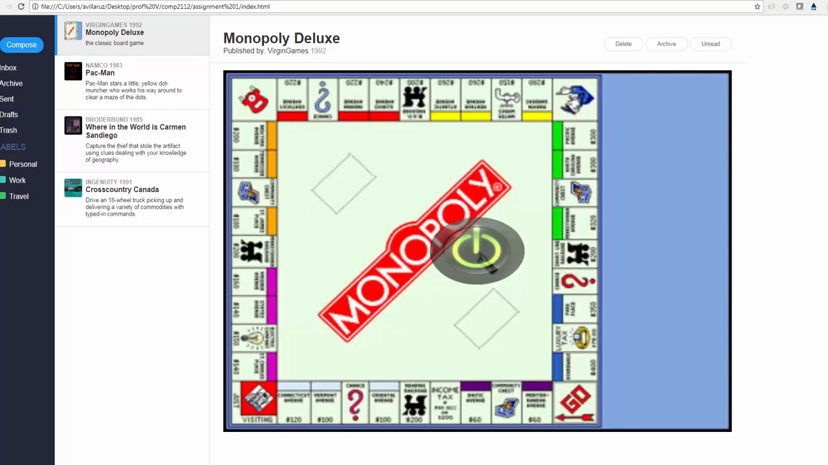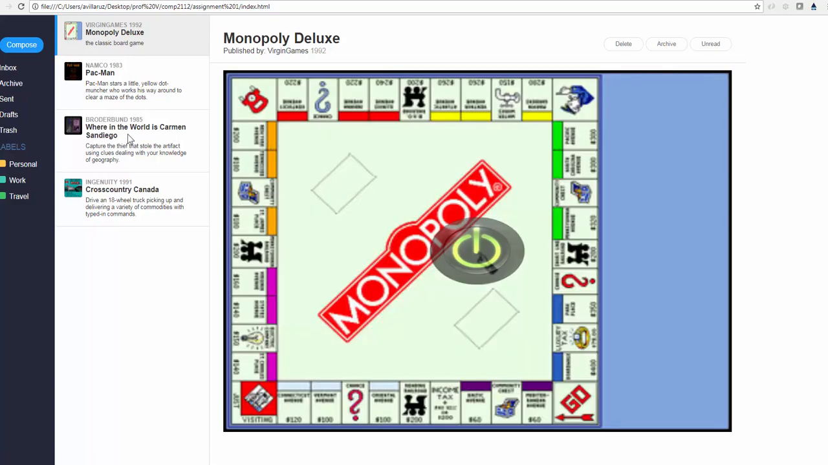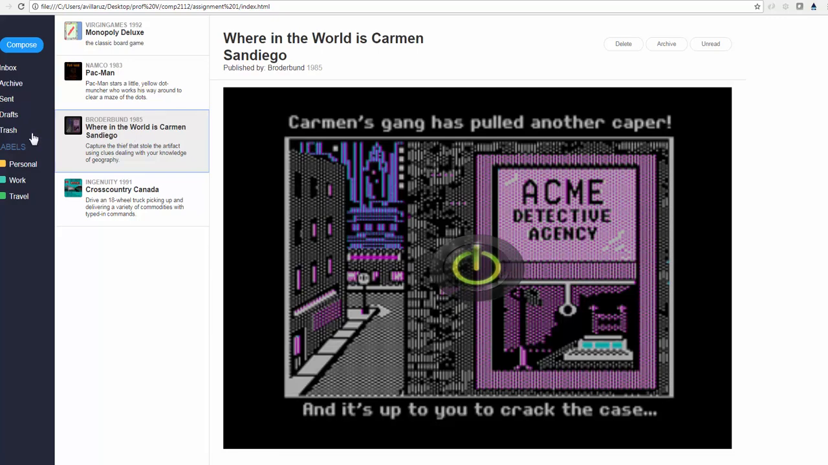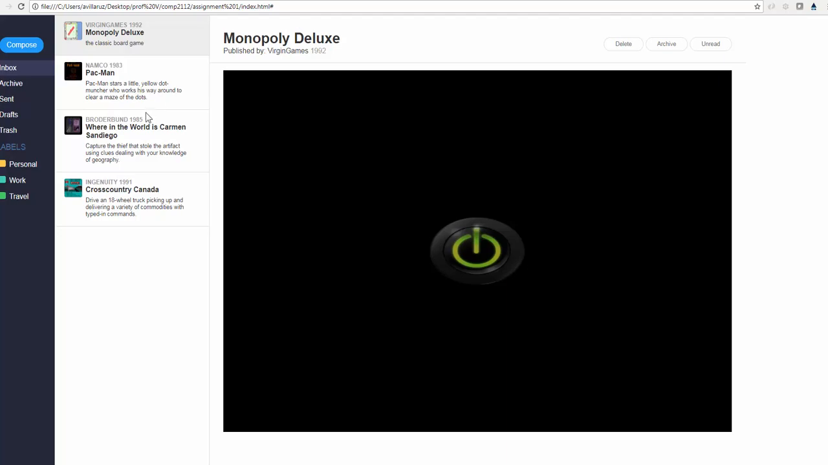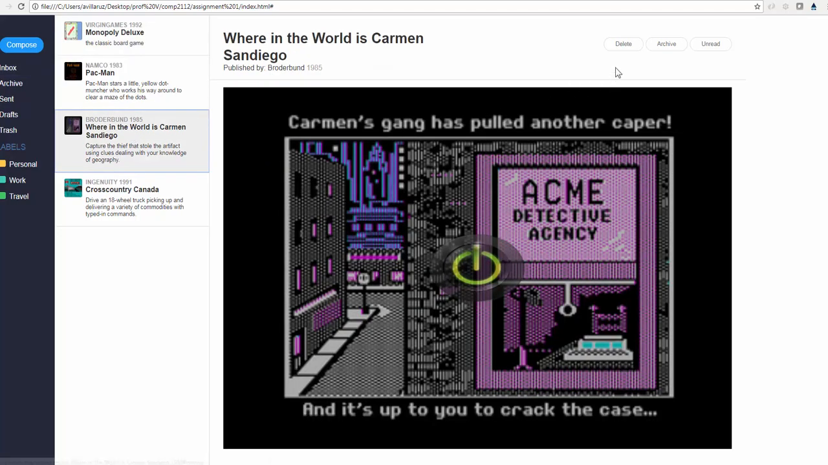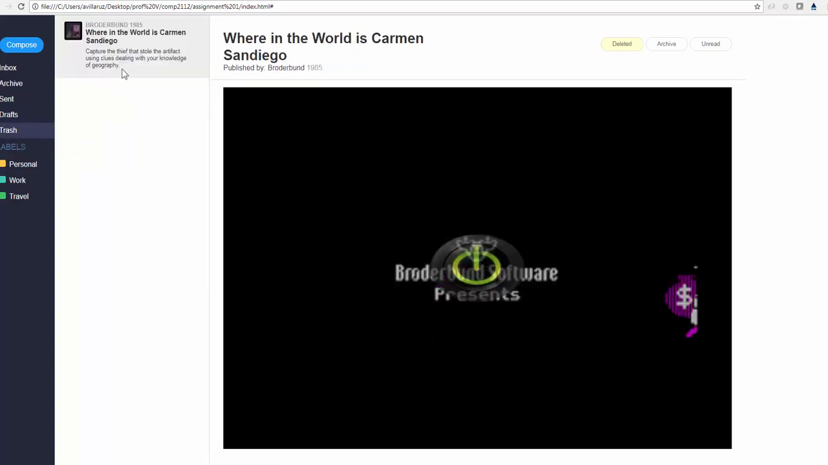Number 4, clicking on the delete button should remove an entry. Let's say I want to delete this one here. Let's take a look at our trash. Our trash has nothing. Inbox. So let's delete Where in the World Is Carmen Sandiego. Delete. It's gone from the view. Click trash. It's there in the trash.